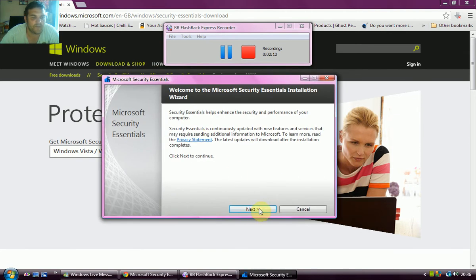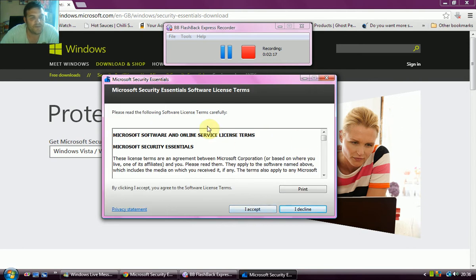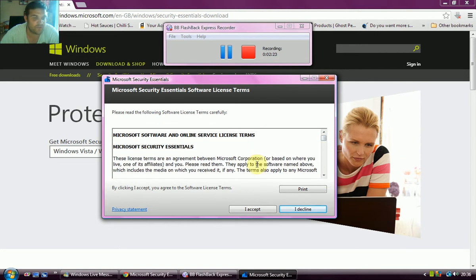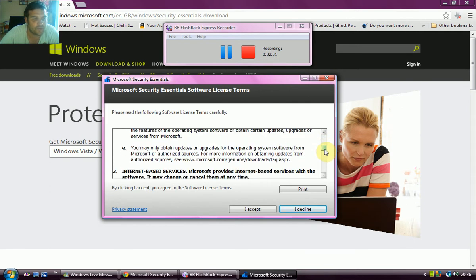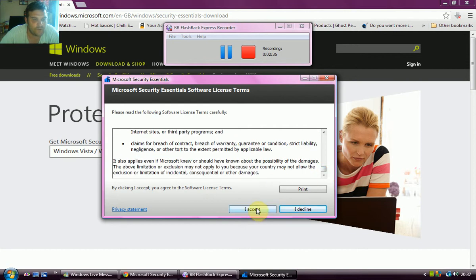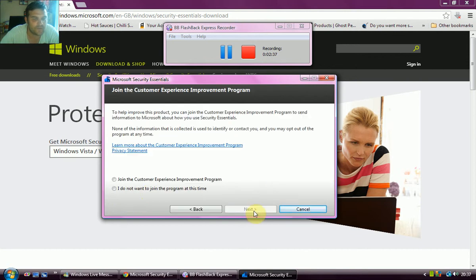All we're going to do now is click on next. Now this is your terms and conditions. You don't need to read through it, but you can read through all the terms. It just tells you everything. Just click on I accept.